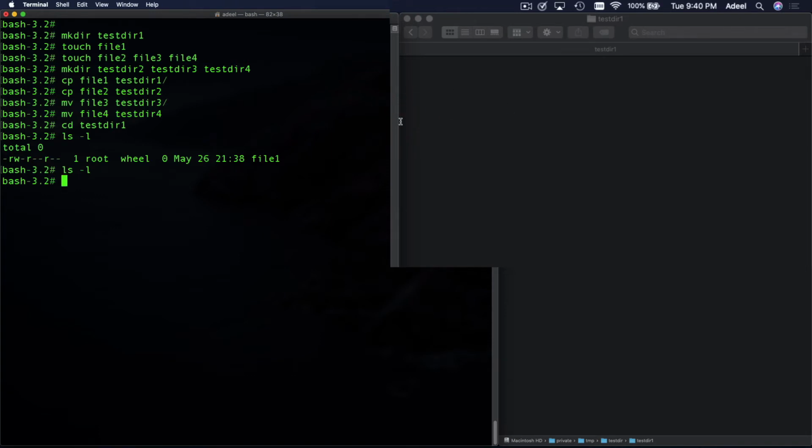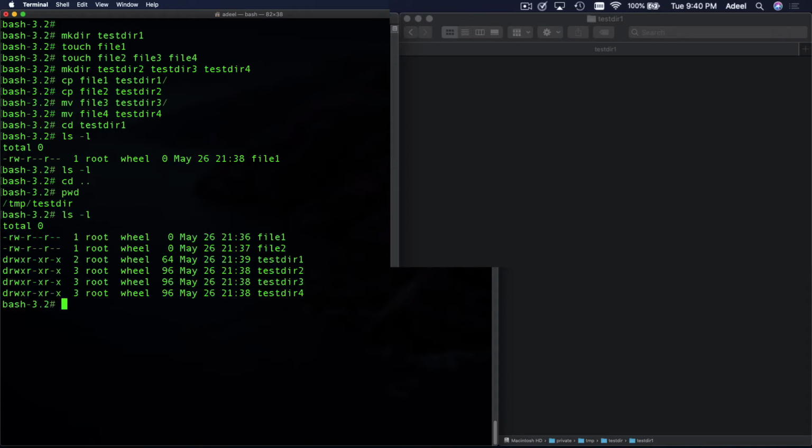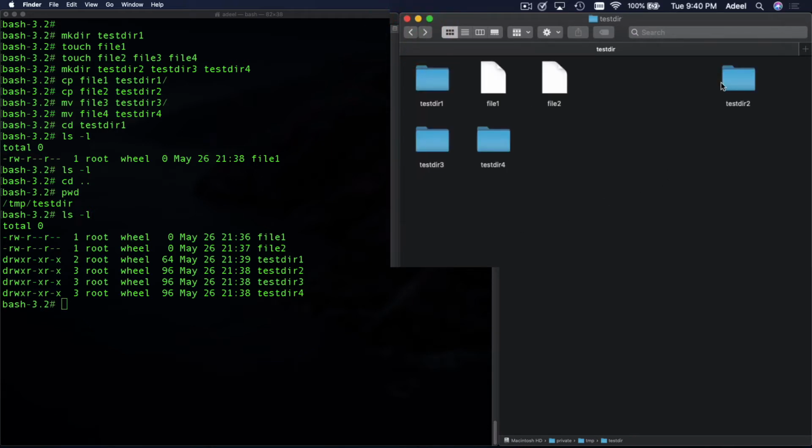So if you want to go to the previous directory, we'll do cd and ... This will take us up a directory, which will be temp tester. If I do an ls -l here, I can see the 2 files and the 4 directories. Let's do the same on this end as well. Let's click on back. And I can see my 2 files and 4 directories.